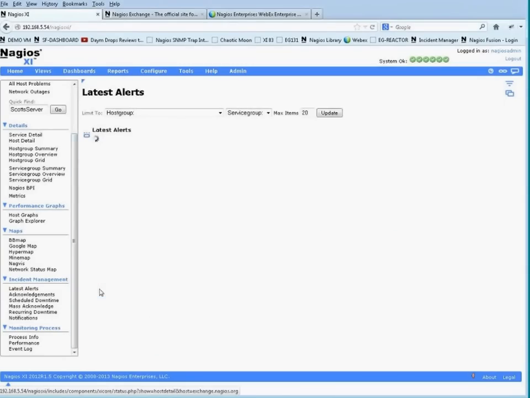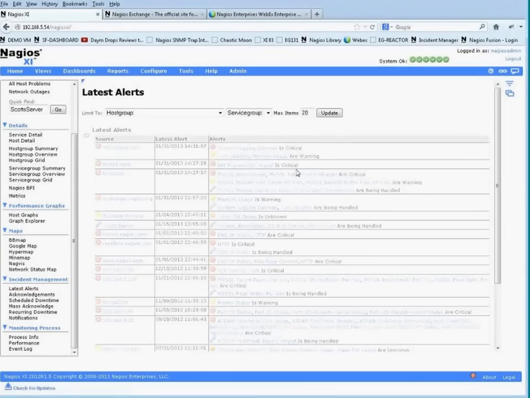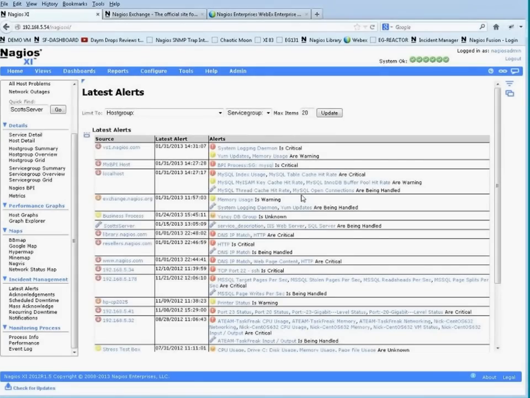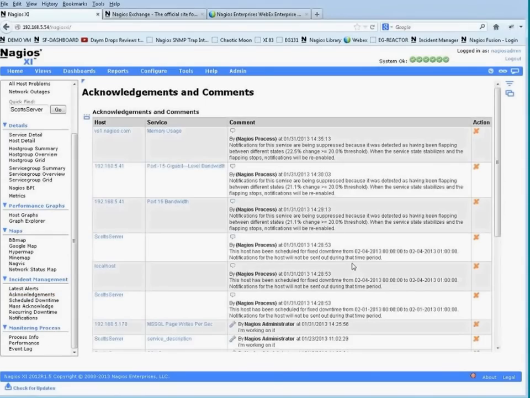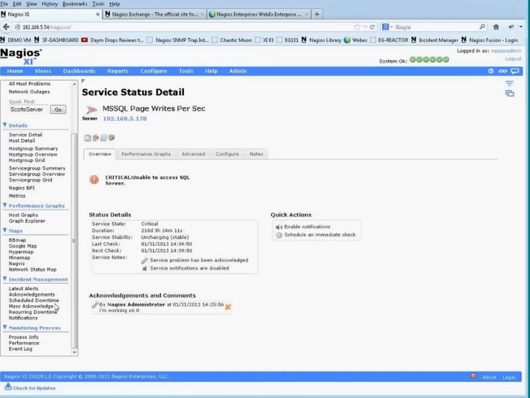Now let's move on to incident management. We can see the latest alerts on the system. This is kind of important, which hosts and services have generated alerts. Acknowledgements on the system. As we remember earlier, I had acknowledged an item. Those acknowledgements will show up in here that it's being worked on. And this kind of is an audit trail, so somebody can go in, see which items are being worked on.